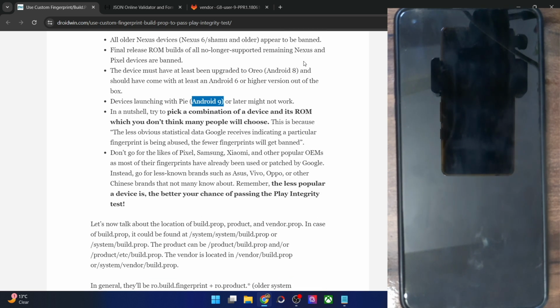Apart from Nexus, Pixels, Samsung and Xiaomi, please don't use these common OEMs. They will no longer work, that for sure. Likewise, the likes of Vivo and Oppo may no longer work. So you may opt for phones which are very less popular, because you have high chances of passing the test.